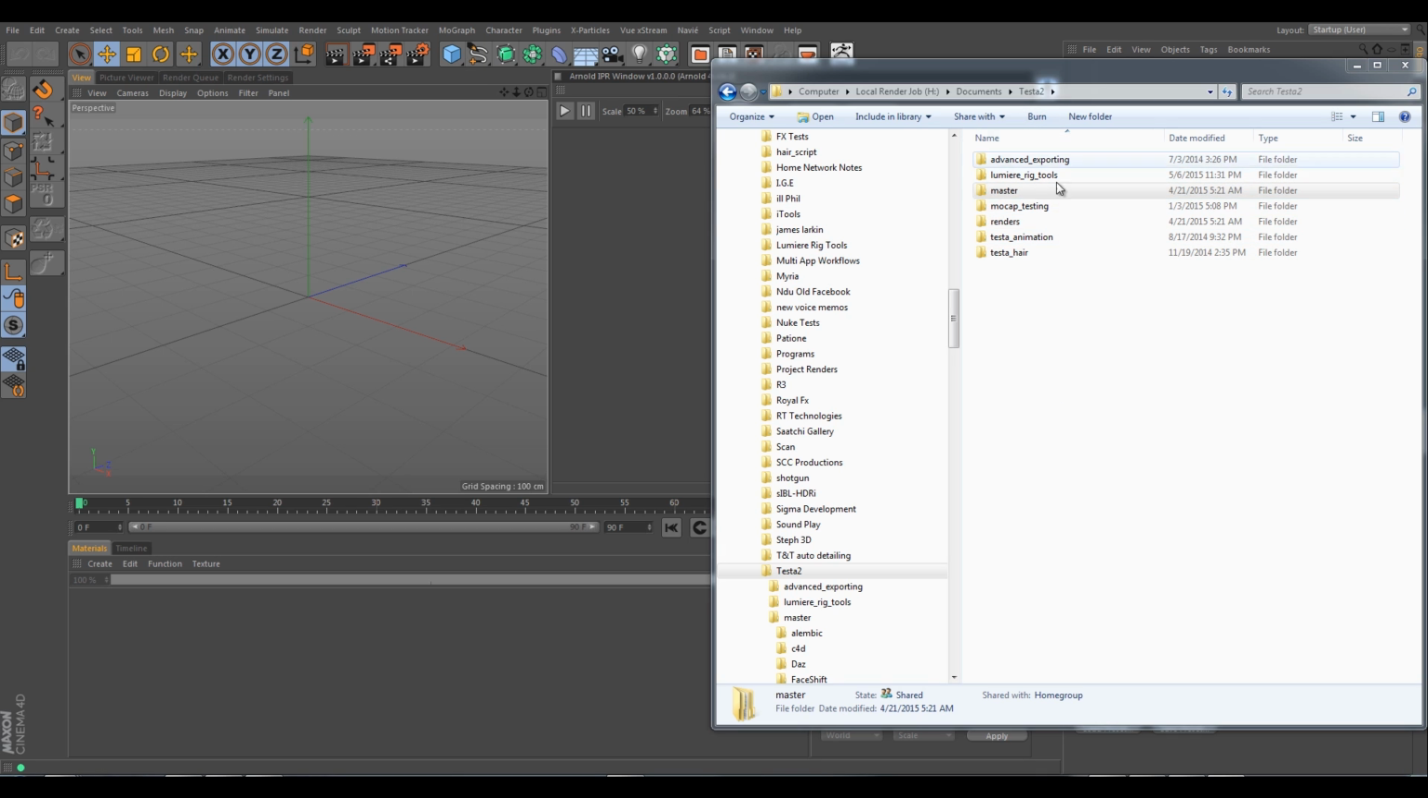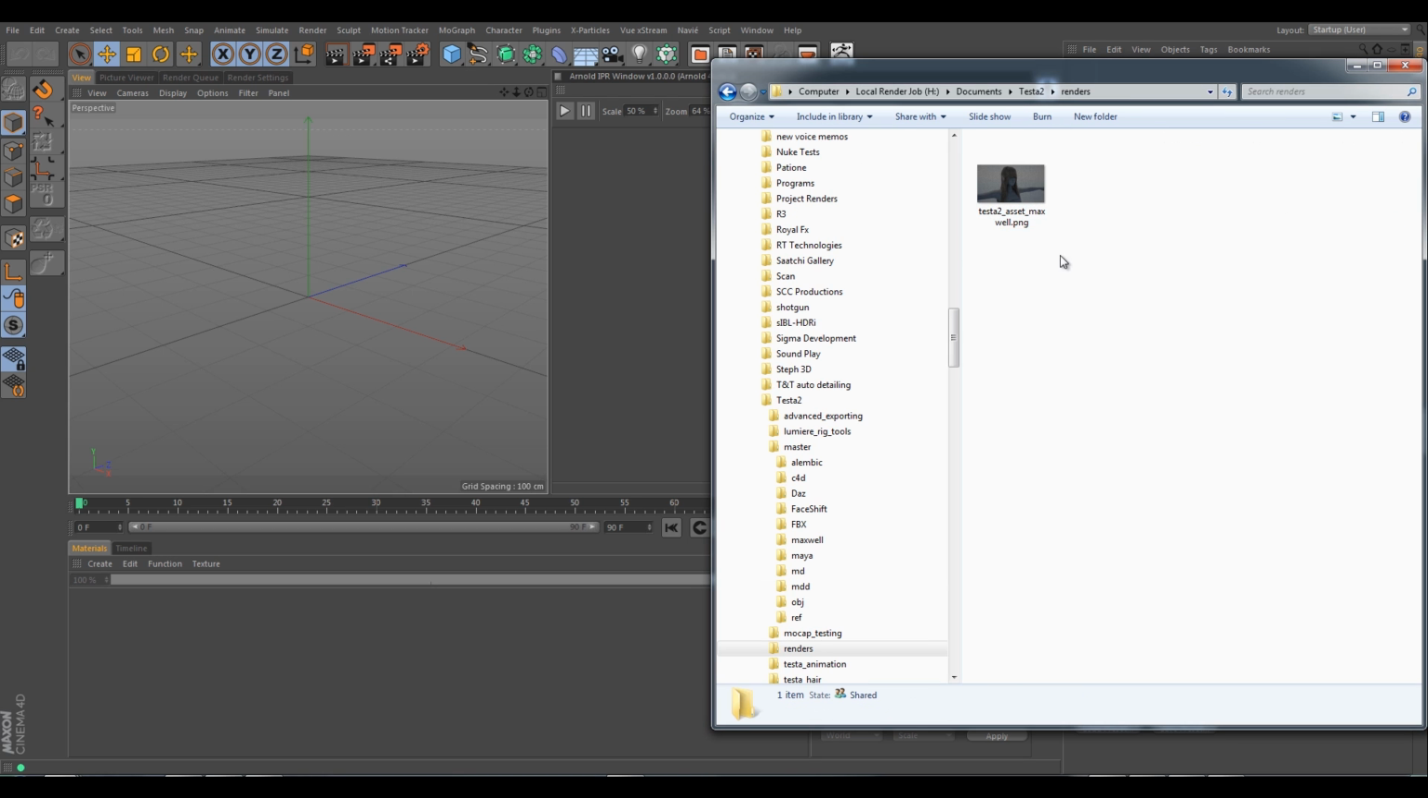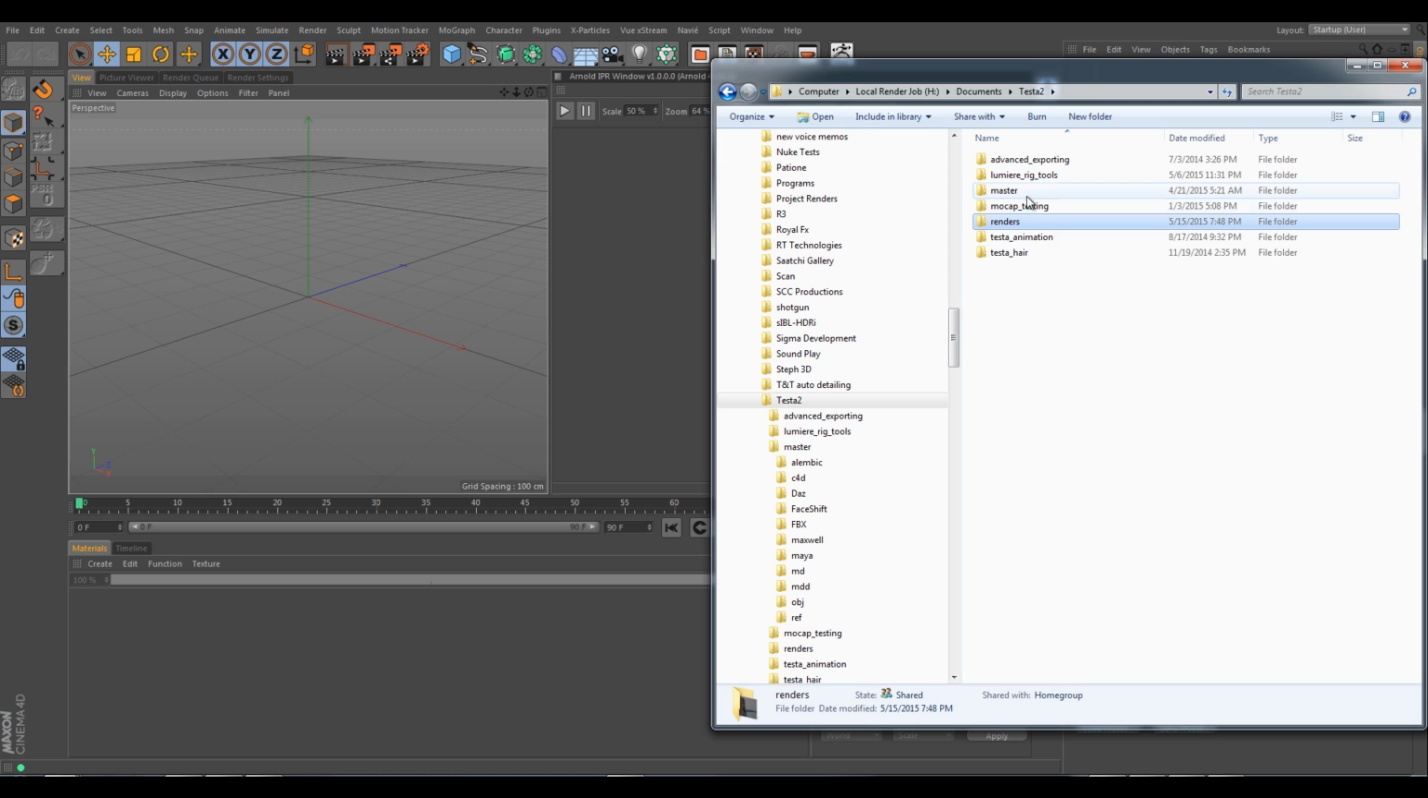So here we have Testa2's directory, and we've been in here a number of times in a bunch of different tutorials. Obviously, some of these you'll probably remember. The advanced exporting is for doing the hair. Lumiere rig tools, I just did a tutorial on that just a few days ago. We did some stuff with her with mocap using Motion Builder. We have a few renders of her. Actually just one render, and this is from Maxwell. It's just a quick dirty render with me testing Maxwell out. Haven't done any tutorials on Maxwell yet.